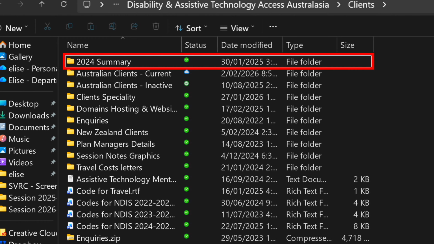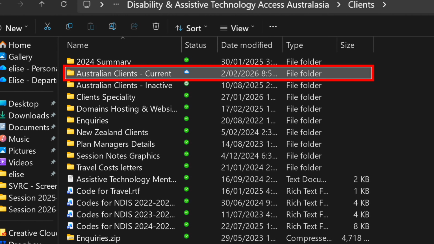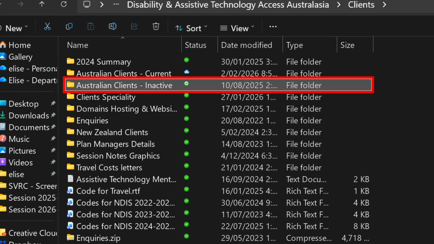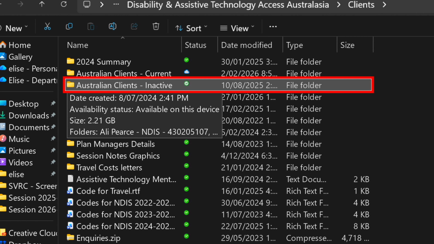because I want to get to a particular folder. Australian clients, current. Australian clients, inactive. Australian clients that are currently inactive. In other words, they've done their programs and are not requiring service at this moment, but they could come back.